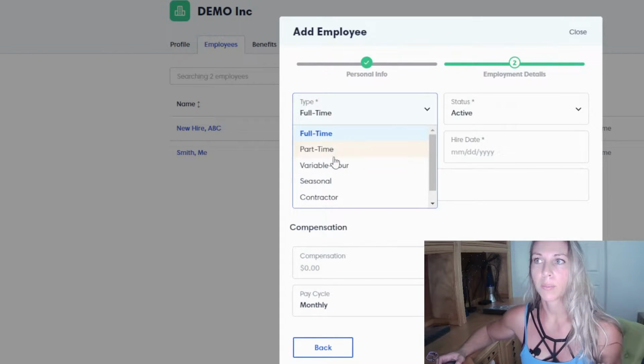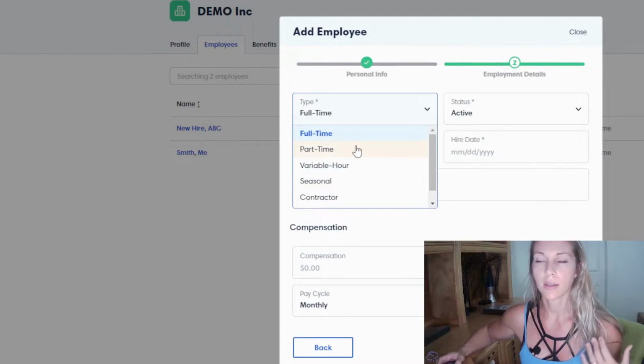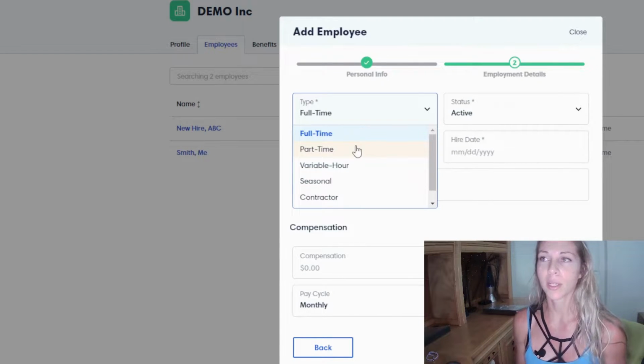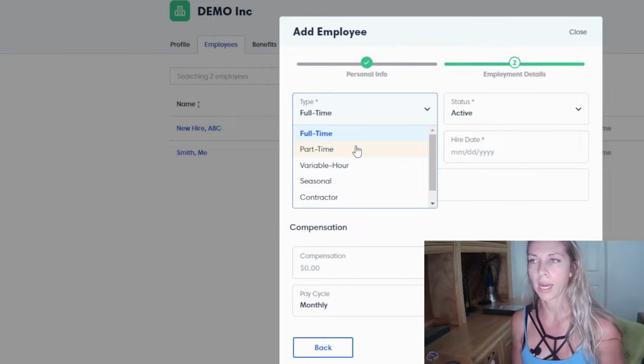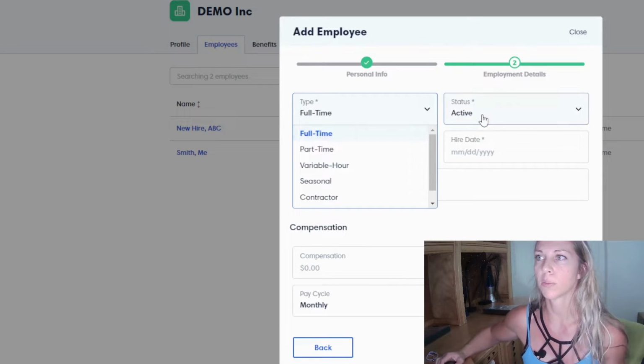Is this a full-time employee, part-time, variable hour, seasonal, contractor, etc.? This is important to add all of your employees here. This helps us determine what type of COBRA your company qualifies for, FMLA, PCORI, ACA filing, all that stuff. It's important for us to know who's within your organization and not just load employees that are benefit eligible.